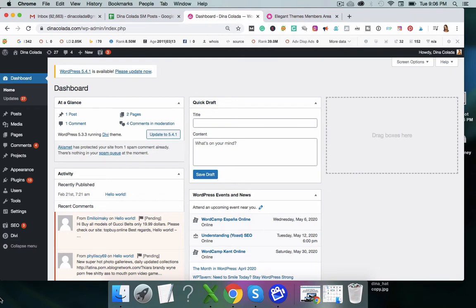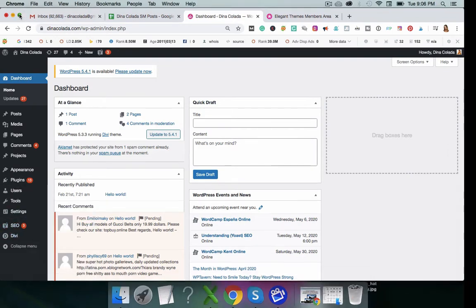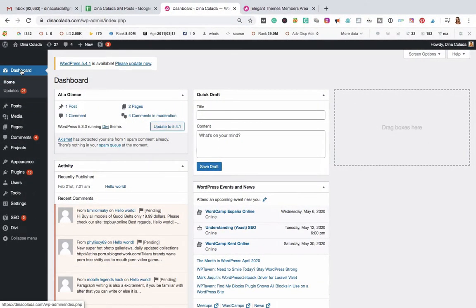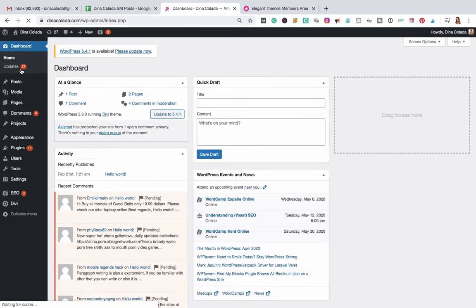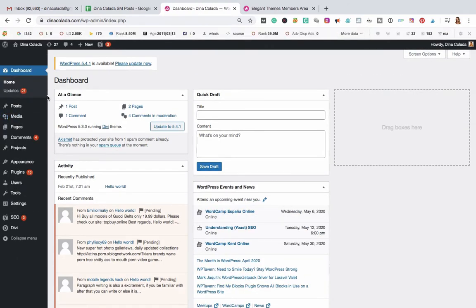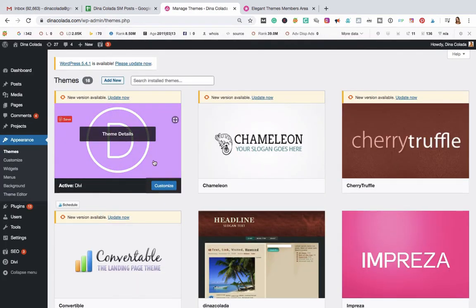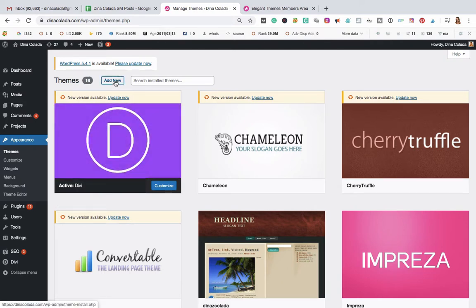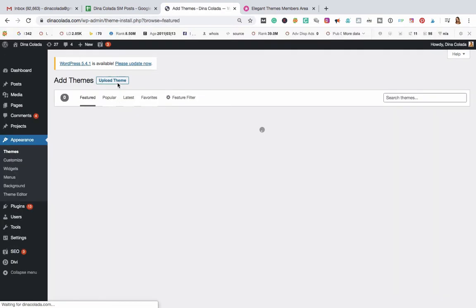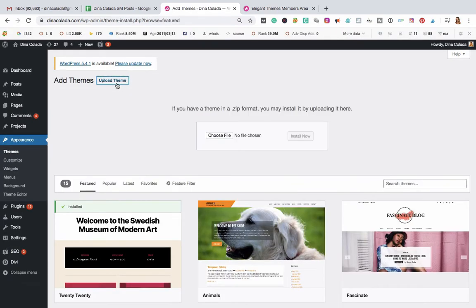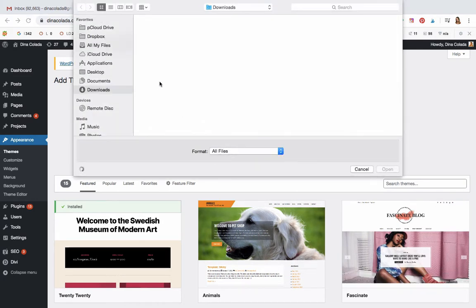Okay, so we're here in the dashboard of WordPress. This is what it looks like. If you're not on this page, you can go on the top left, click Dashboard, and that'll bring you here. And then what we're going to do is go to Appearance, and then click Themes. Now, I already have Divi installed, but I'm going to show you how to add it. You can click Add New, and then you're simply going to click Upload Theme and choose the Divi zip from your downloads folder.